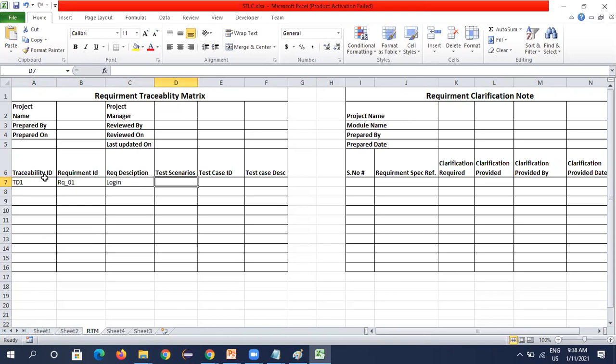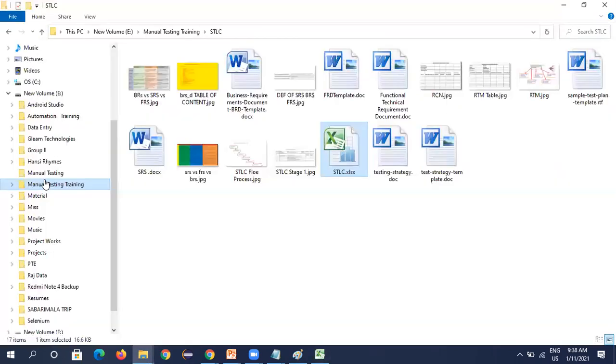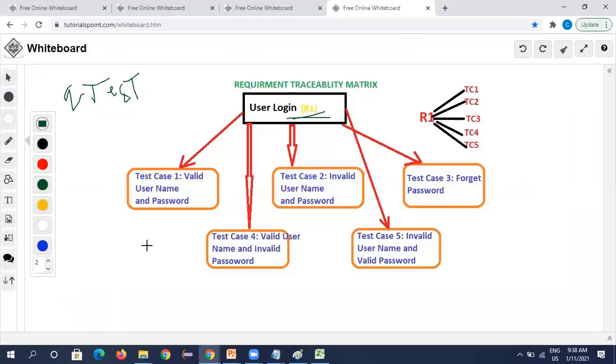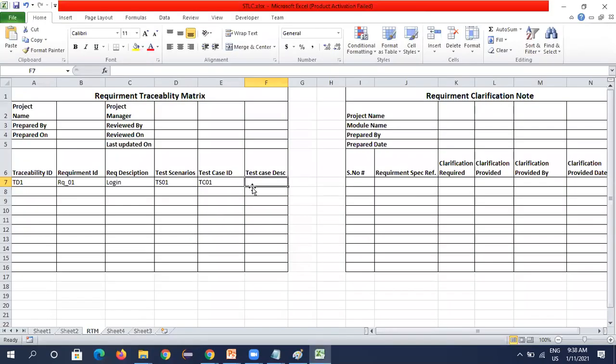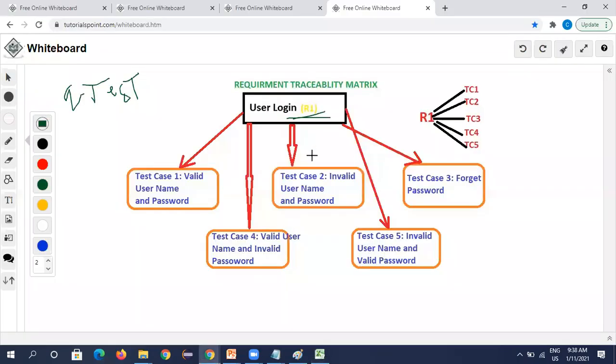What is your role? Test scenario number, test case ID, and test case description. Here test case one is valid user ID, valid password, next to it test case 2. You need to write these columns: scenario, test case ID, and test description.